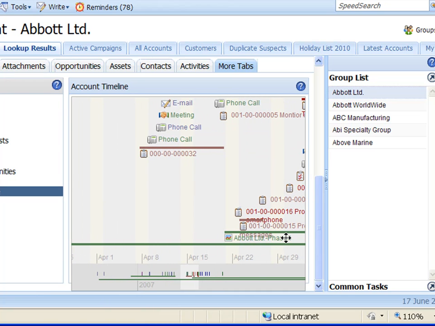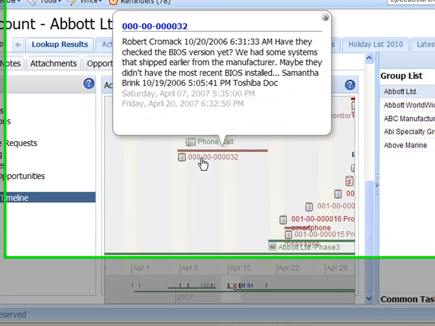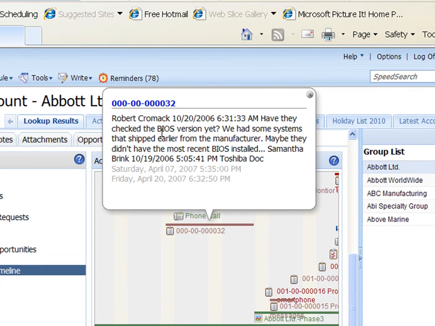Here you see this line here. This is a ticket, and we see the ticket number here. So it shows how long that ticket was open from about April 8th until about April 22nd. And if we wanted to learn more about that ticket, I can just click right on it here, and it shows, have they checked the BIOS version yet? We had some systems that shipped earlier from the manufacturer. Maybe they didn't have the most recent BIOS installed.